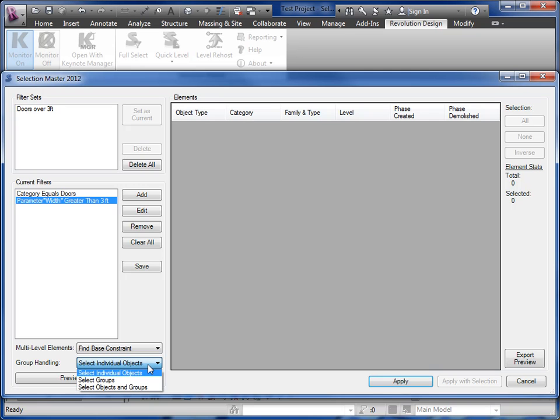Group handling, we've got a couple of things. We've got individual objects, groups, and both. Objects in groups can have their own levels, such as if you've got a group of walls, it's got its own individual levels for each wall. You've also got, each group has a reference level parameter.